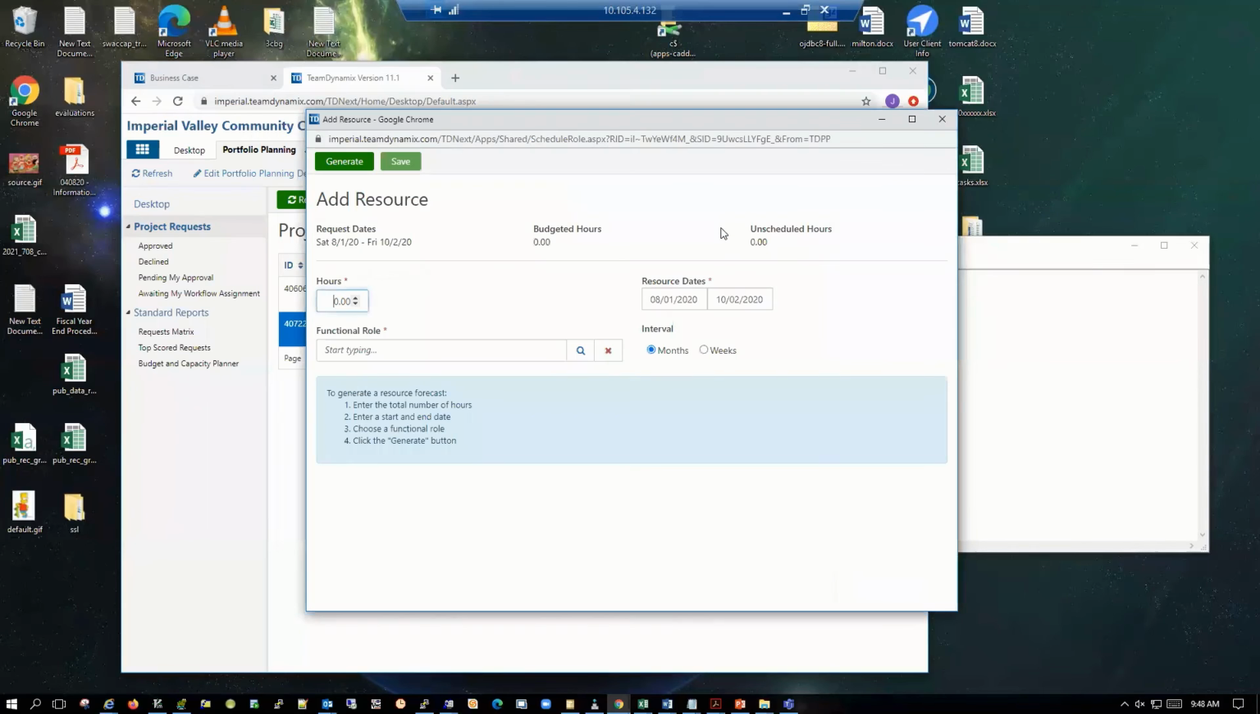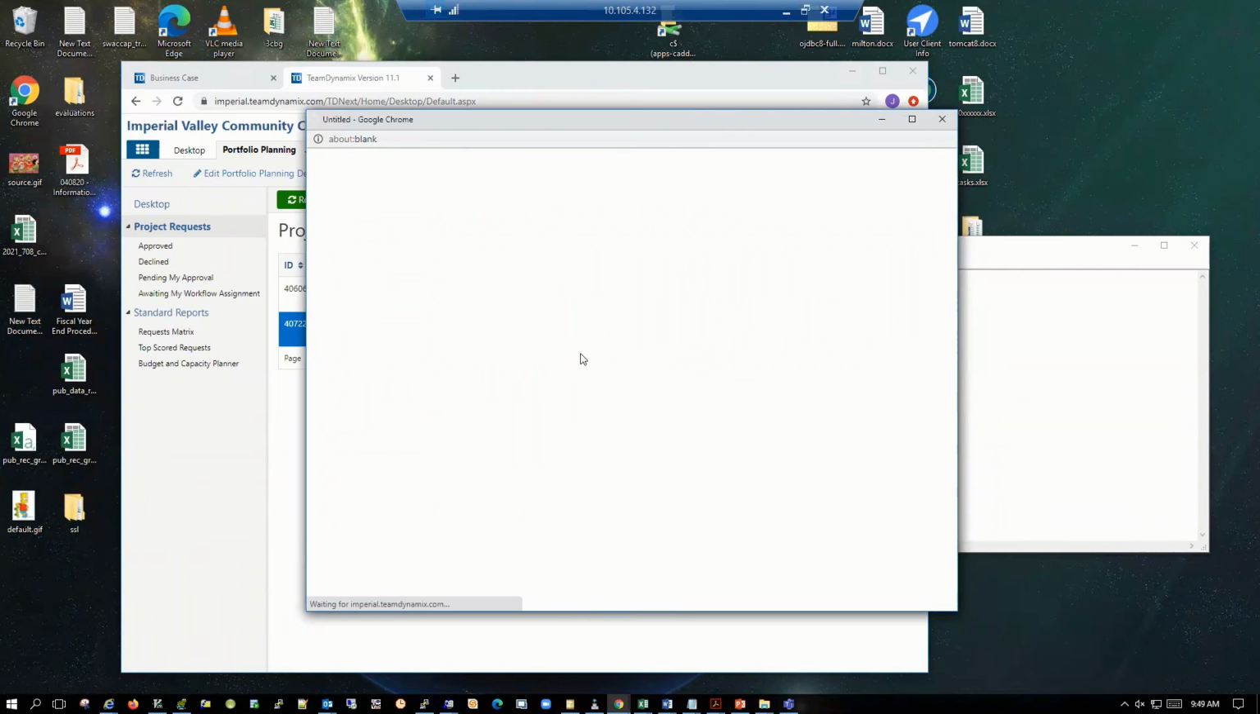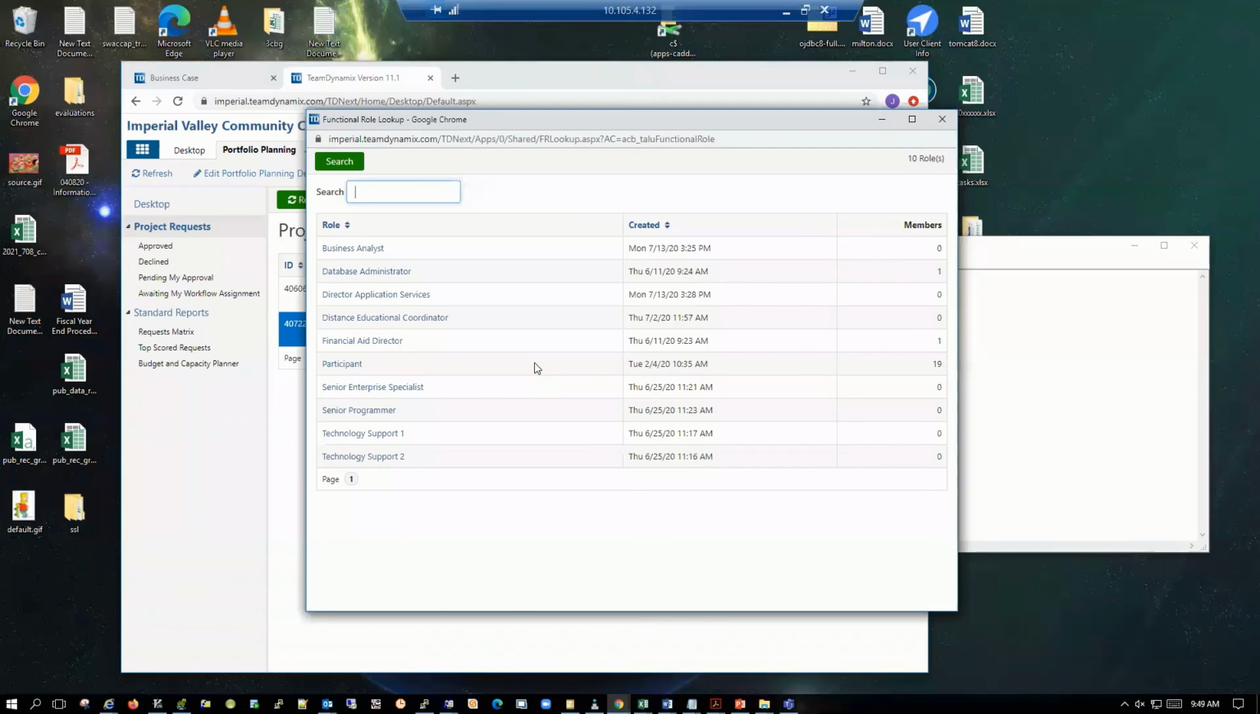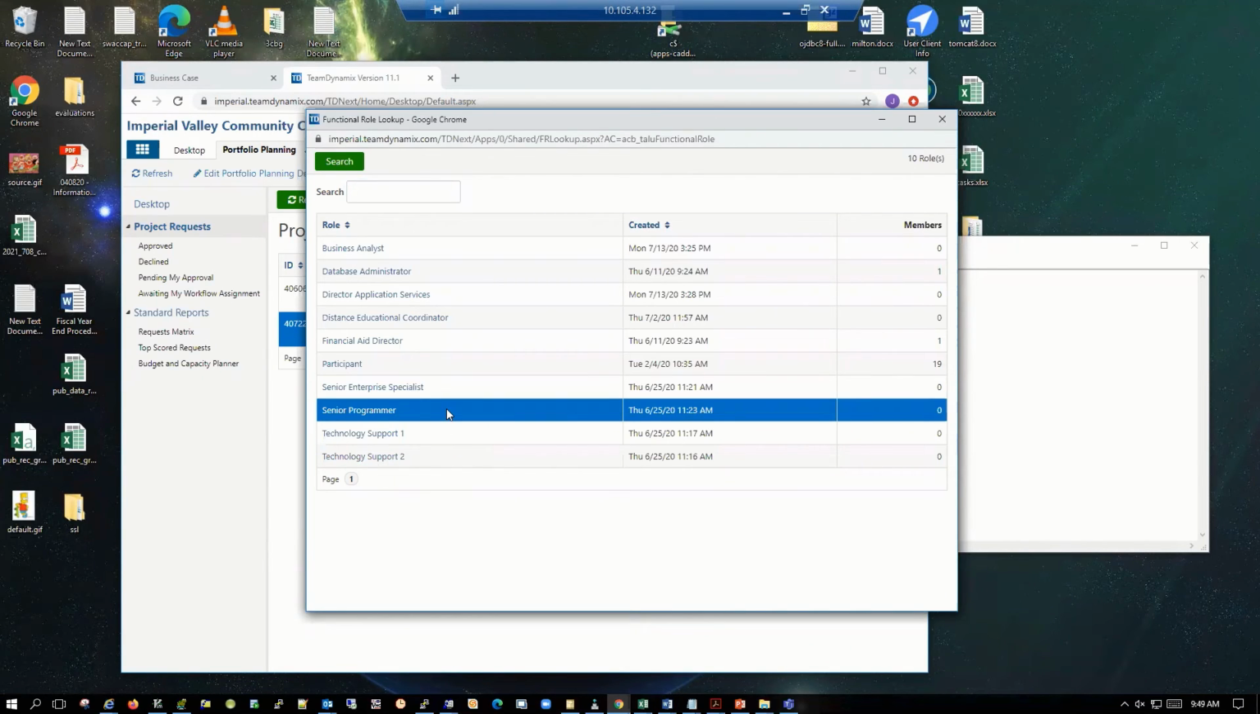So you can't add a real person here. I couldn't add like James or Jonathan. But what I could do is select from functional roles, and you might create a functional role called like a vendor or consultant. I'll show you how to add. For a functional role, click on the lookup menu, and this will show your existing list of functional roles.